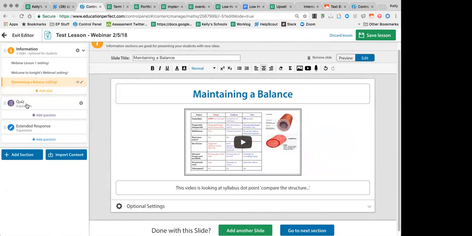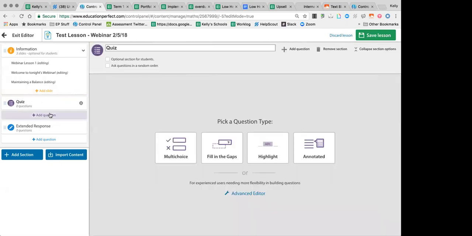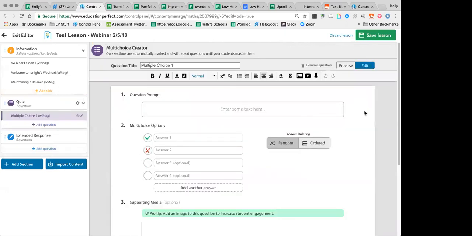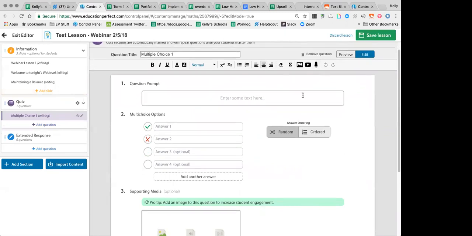Then we can go into the quiz section. So in order to add a question, I need to simply click where it says add a question. And here you can see the different types of questions that we have available. So we'll go through all 4 of the different options. So the first one is nice and simple, multiple choice.